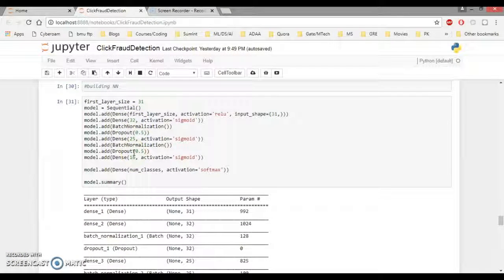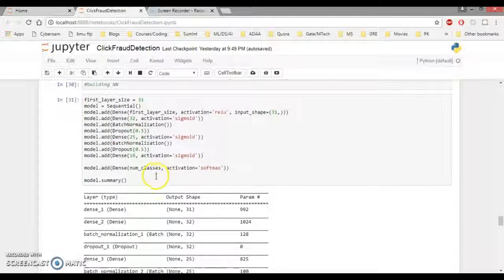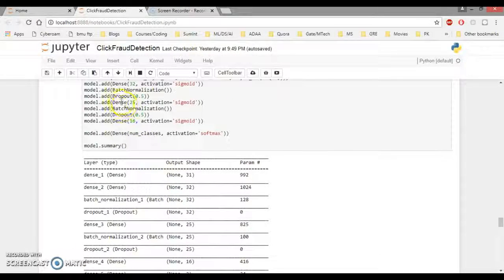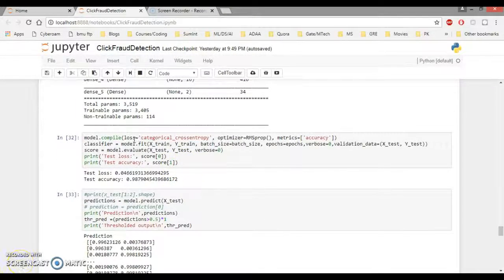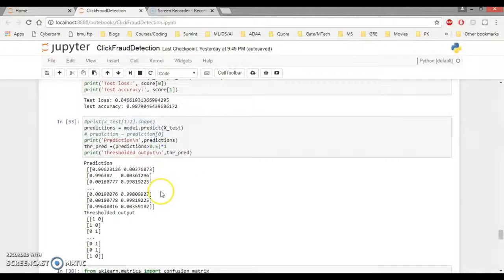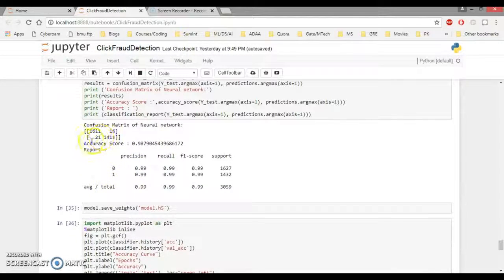Now, our neural network has one input layer, one output layer, and 3 dense hidden layers in between. The input layer is of size 31, and the output layer is a softmax with 2 classes. We used 2 batch normalizations and dropout twice in between. Now we tested the model with the same data, and we got an accuracy score of almost 98.7%, that is almost 99%, with a loss of only 4.6%. Here we got only 21 false positives, as seen in the confusion matrix.